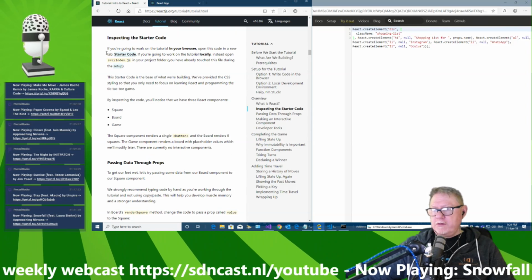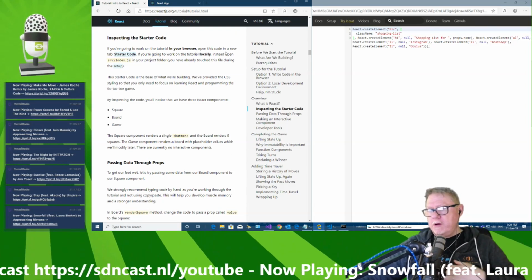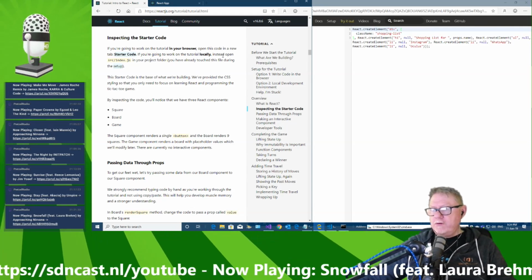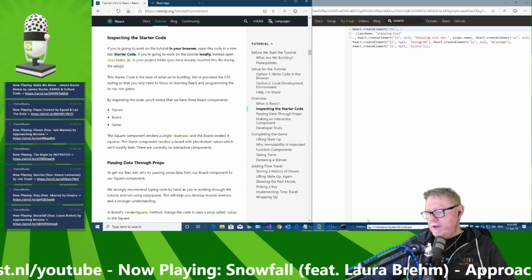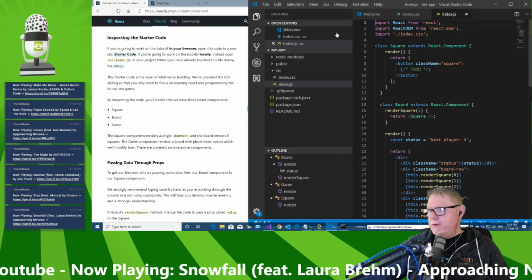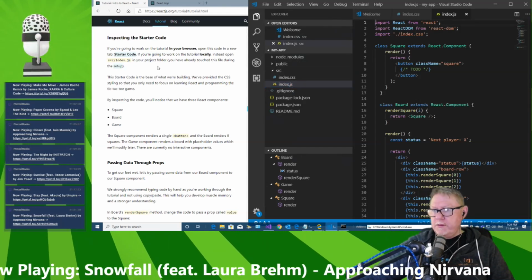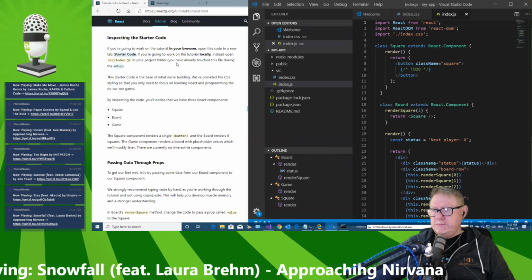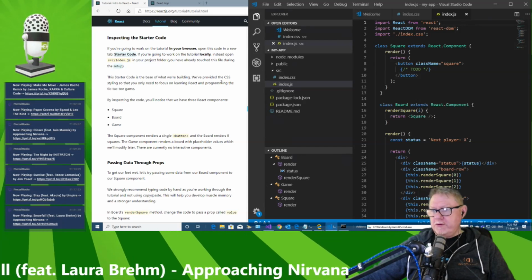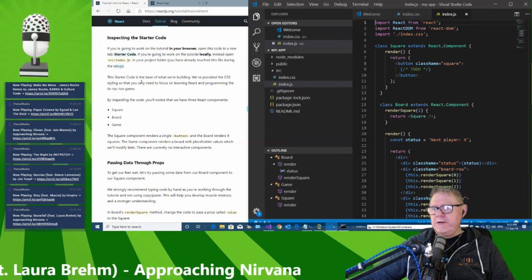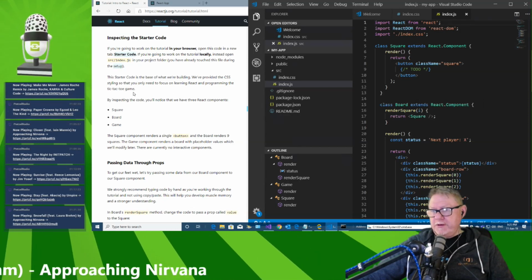Inspecting the starter code. If you're going to work on the tutorial in your browser, open the starter code in a new tab. If you're going to work on the tutorial locally, instead open index.js. Index.js, we already had that. That's the file from during setup. The starter code is the base of what you're building. We are providing the CSS styling. So what you need to focus on is learning React and programming the tic-tac-toe game.